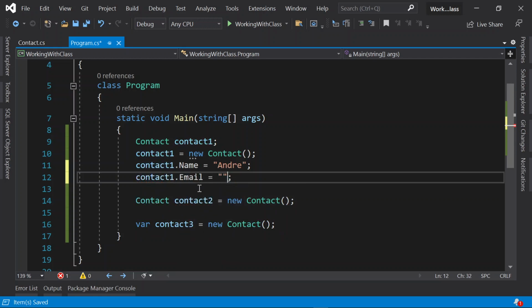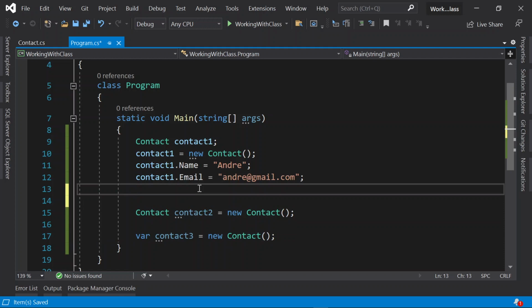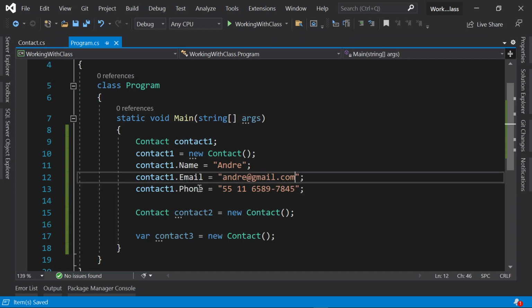For the mail, I created André at mail.com. Okay, and the last property is phone. I created a random phone number. It's from Brazil. One example, okay? Very nice.